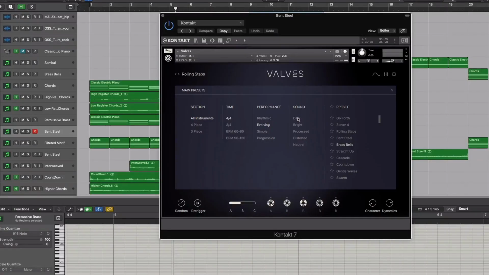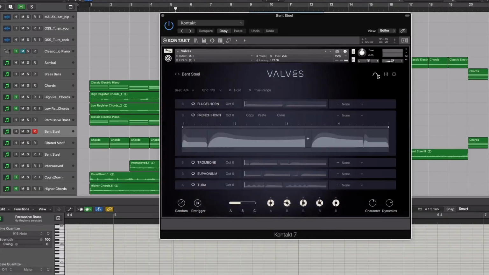Next up, in the middle section of the track, I added a preset called Bent Steel. I removed some of the lower register instruments by disabling them. It's important to note that disabling instruments like this affects smart voicing, which is how the notes you play are distributed across the various instruments. Then I just played in my part.